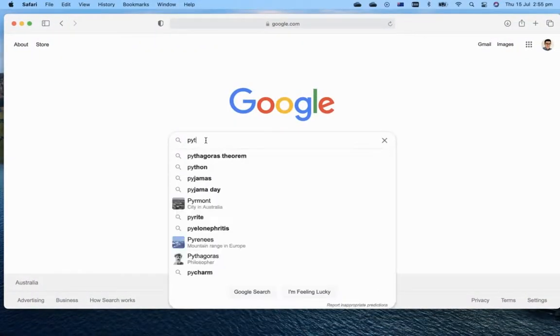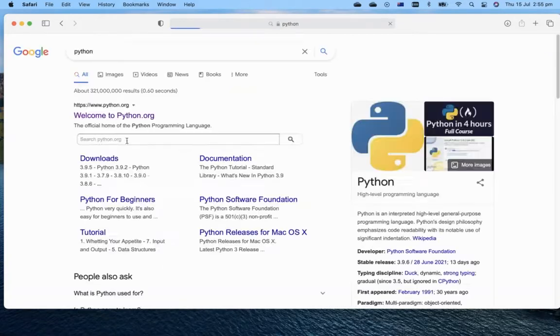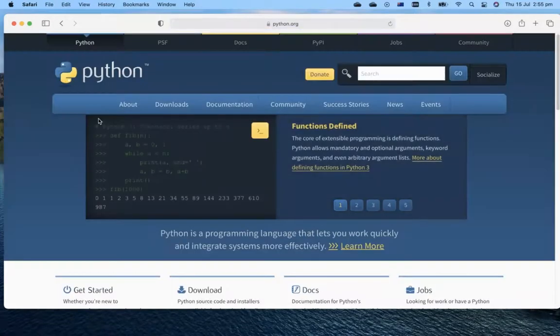If you Google it, you can go directly here into the Python website. Basically, Python is a scripting programming language. That means that you can write functions and you can write instructions and it will be executed immediately once you run the program.